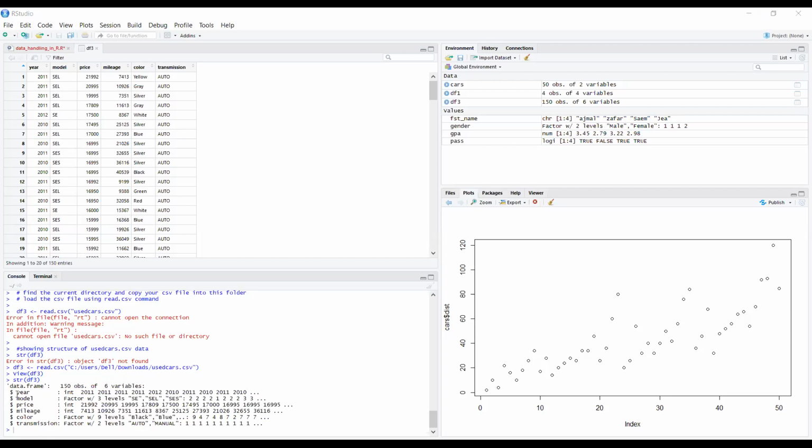The variables are year, model, price, mileage, color, and transmission. These are the 6 variables. The first variable, year, is an integer: 2011, 2012. Model of car has 3 types available. It is a factor variable: SE, SEL, SES. So these are the 3 levels.